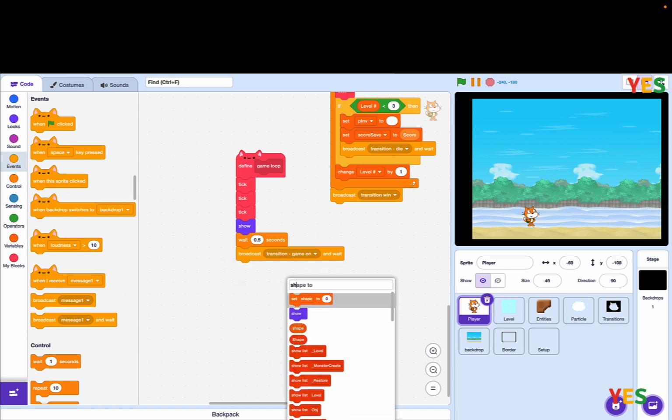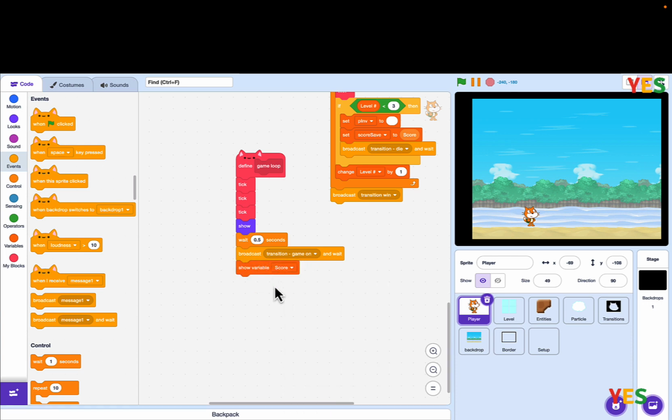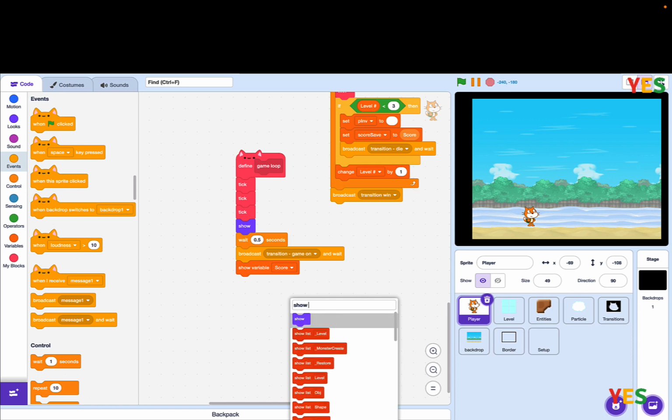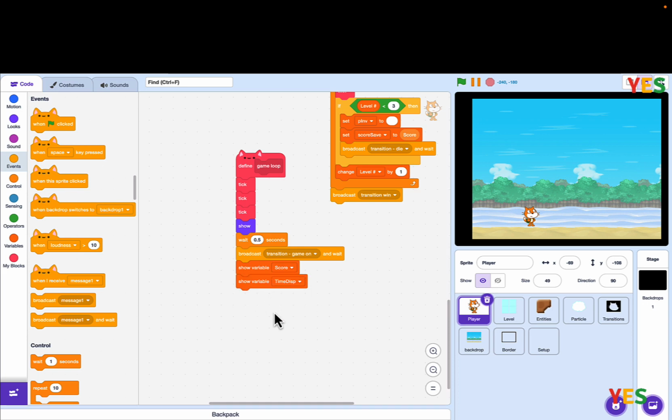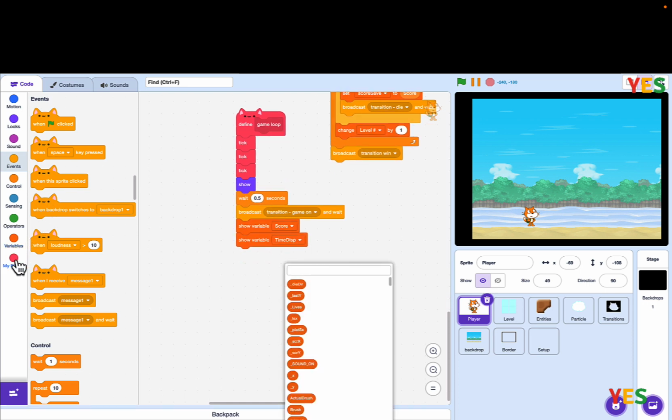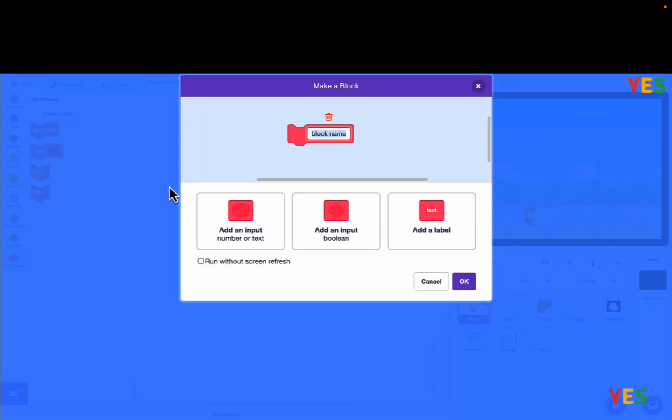And then we need to show variable var score, and then show var time disk. And then we need a new block. It's called display time. It means to display the time. Hold on, don't press OK right now. So we have something else.